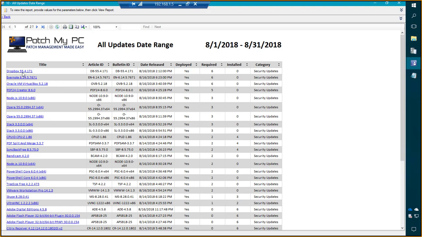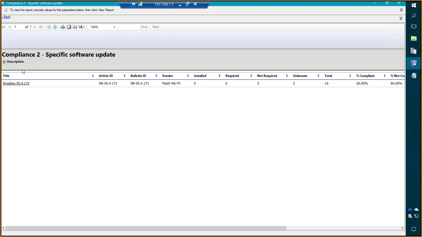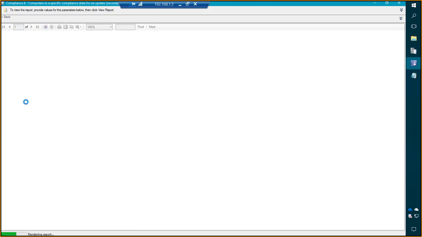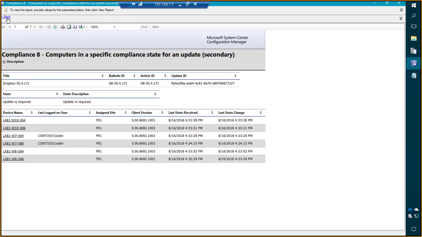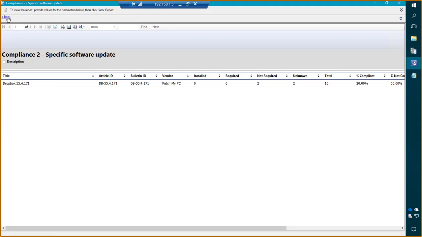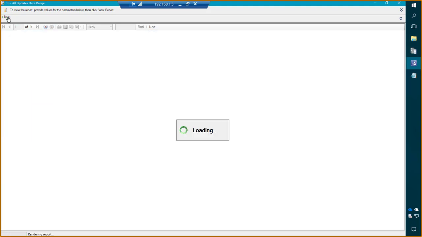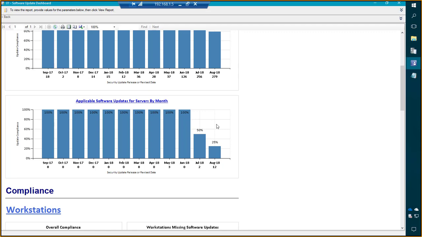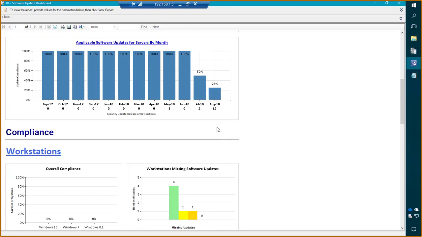If we were to break into one of these updates, this will actually take us into one of the native Config Manager reports where we could see what specific devices are showing that update as required, and then we could break into each of those devices. So going in from the dashboard, we'll also break out into some of the native reports to get pretty detailed with what data you might need to know. Same type of data with servers, so we'll also give you the compliance number for servers.